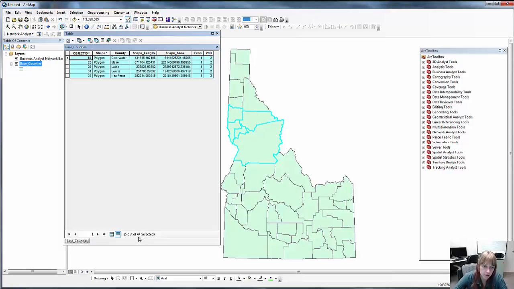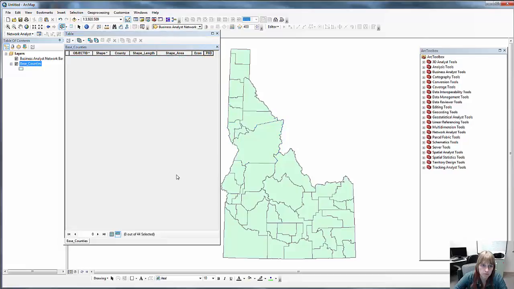What that basically is telling you is that there are 5 out of the 44 attributes that are selected, or in this case, the attributes are counties. So 5 out of the 44 counties in Idaho are currently selected for Region 2. And as you can see, they're Public Health Region 2. Once you're done selecting things, you just say clear selection.